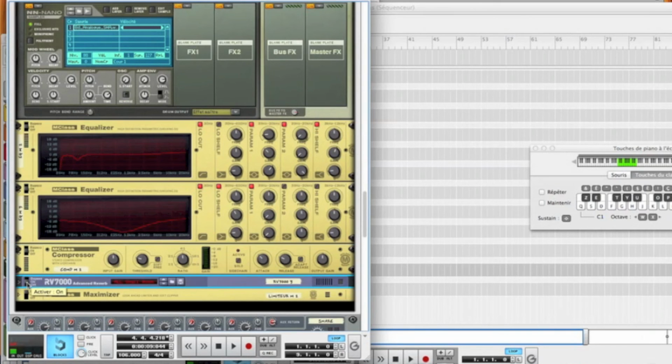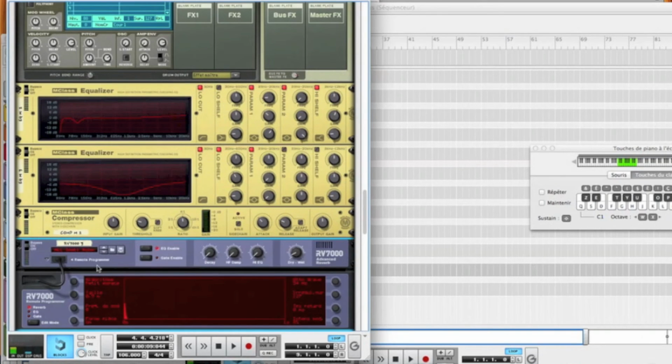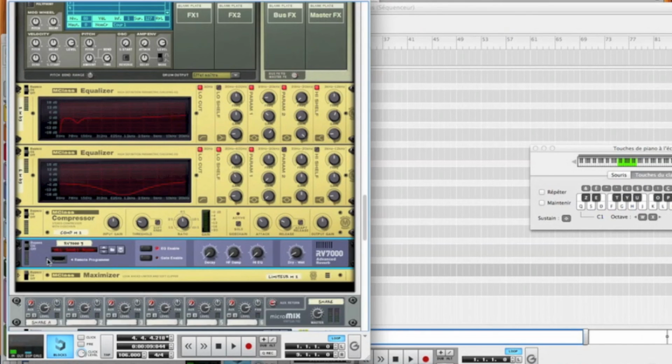Then I added a reverb for more presence. With this reverb I've enabled the EQ, and I've cut some low ends here. But in fact, you do not really hear the difference with or without the reverb. It's just to get some more glue in the sound, so when you mix everything, it's better.